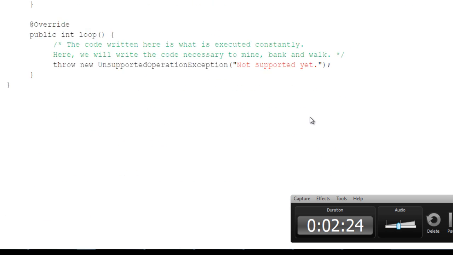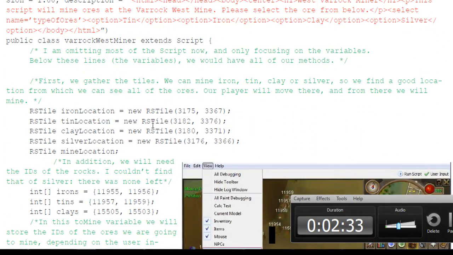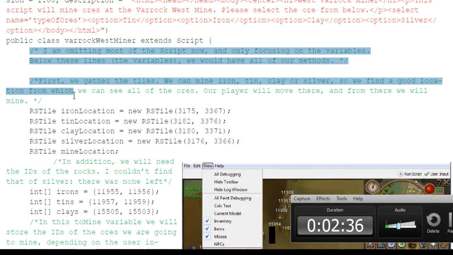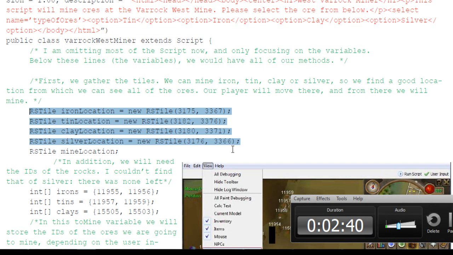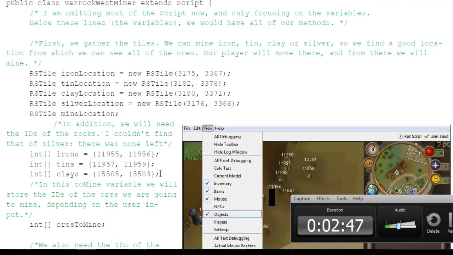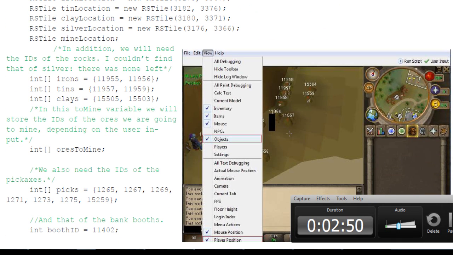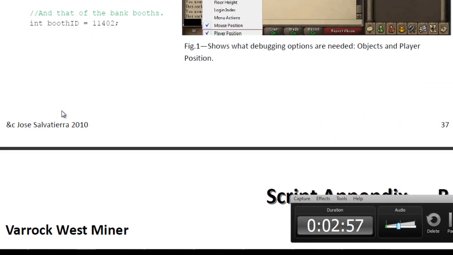And if we go to the next page, then I've got another introduction. We've seen the previous page, the structure. Now we'll add the variables. So we omit most of the script and we just add the variables. The variables we've got are mine RSTiles, which are the locations of the mining ores, and then the IDs of the ores, and I've also got a screenshot here explaining the debugging options, the IDs of the pickaxes and the booth, and so on.